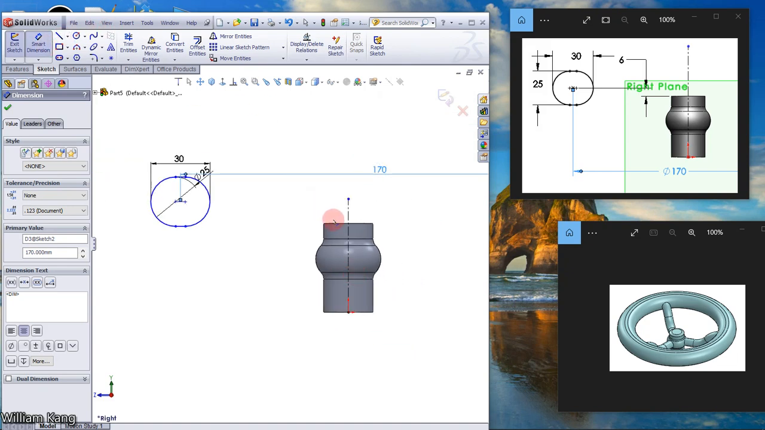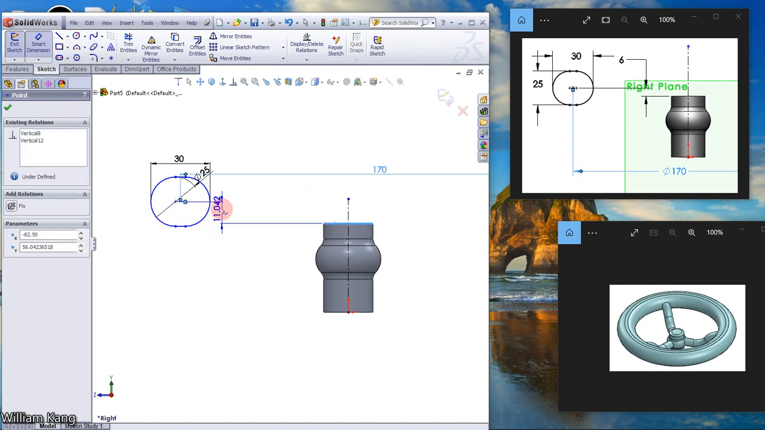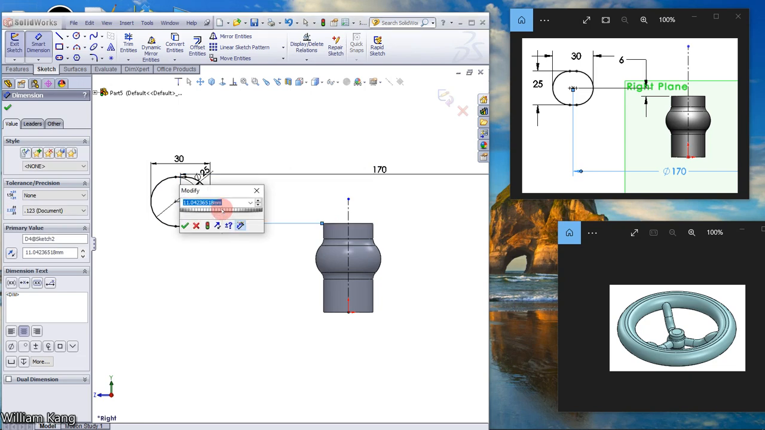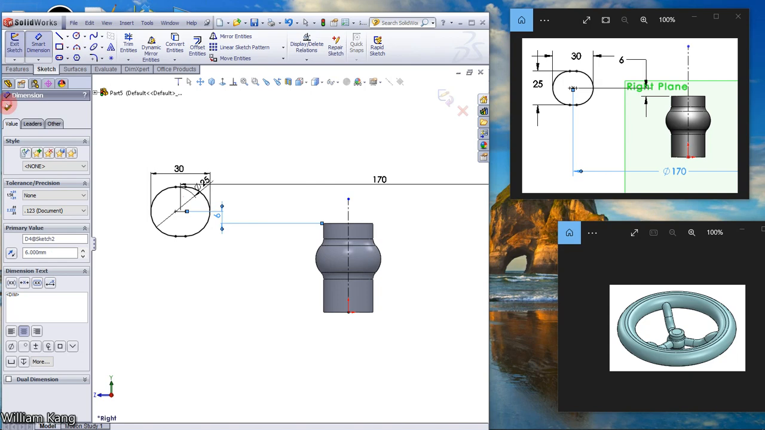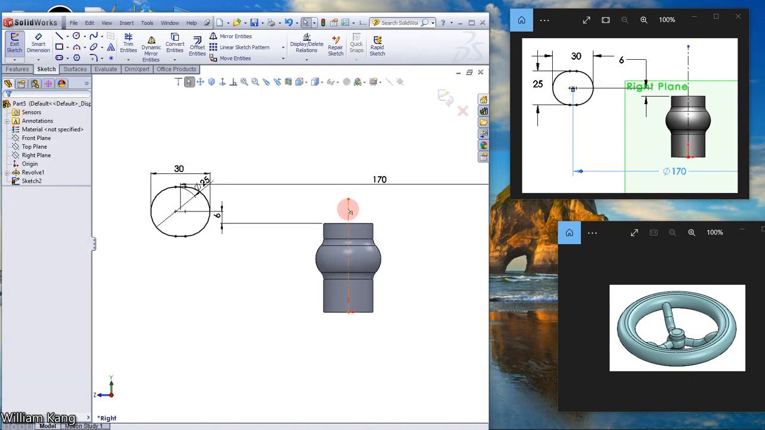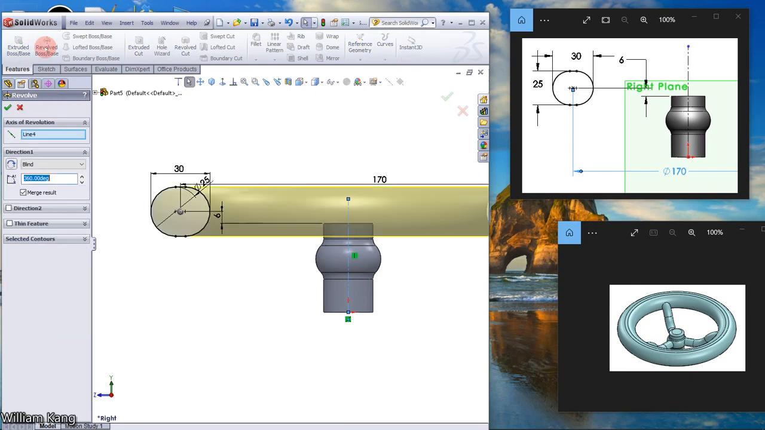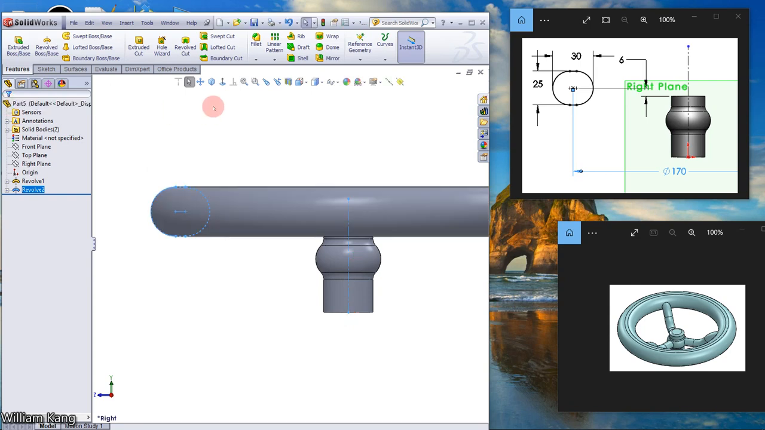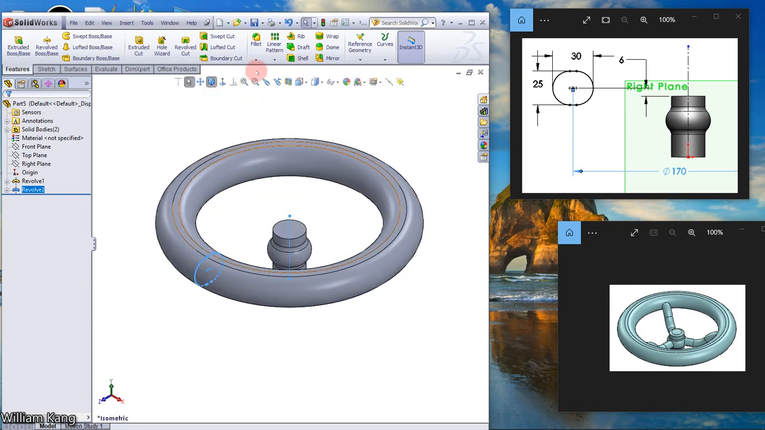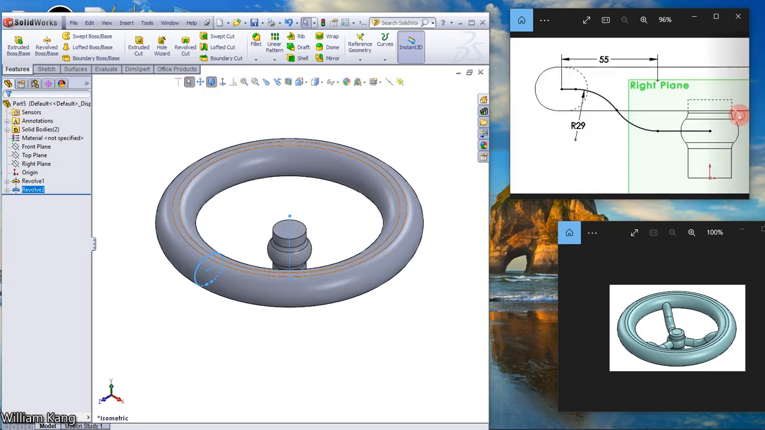170. Okay. One more dimension to go, this edge to here, 6 mm. Okay, let's select the center line here. Go to feature tab, revolve boss base. 360 degree. Okay, now we need to draw this profile. We are going to use sweep command later.